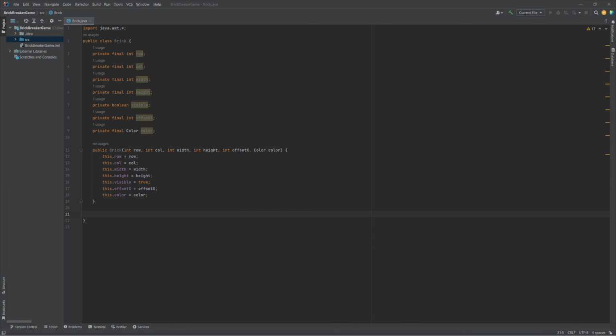The JFrame's default close operation is set to EXIT_ON_CLOSE, which means that the application will exit when the user closes the window. The BrickBreaker instance is added to the JFrame using the add method, which adds the game panel to the window. The JFrame size is set to 830 pixels wide and 650 pixels tall using the setSize method.